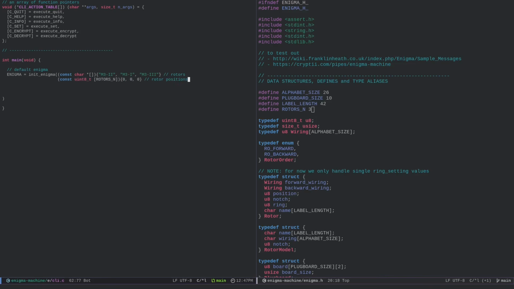Then I have the rotor ring settings. Rotor ring settings is the same thing, 0, 0, 0. Then I have the reflector name, and by the way, here I have to put a comma because they are arguments in the function. Then here I'm going to put M3B, which is going to be the reflector name, and here I put a comma. Now here I have the plugboard switches. So the plugboard switches is going to be a matrix where we're going to have two elements for each, two columns for each row, basically. So here we have that A goes to M. We're going to have that F goes to I.